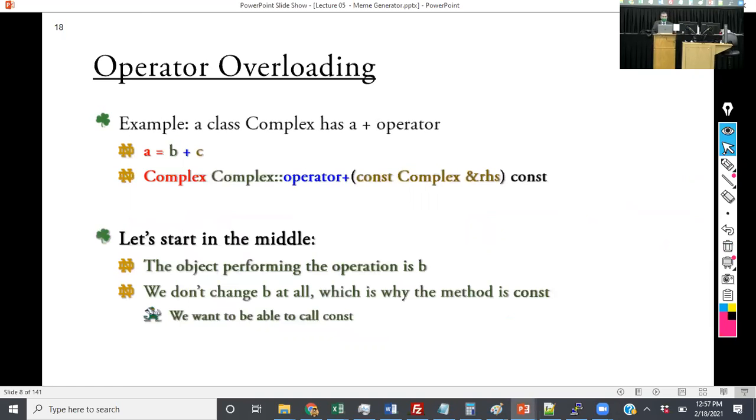All right, so let's go into a little more detail. The object performing the operation is B, and we see that B here is in green, and is performing the operator, that's plus. C is the right-hand side. Therefore, I want to be able to say that B and C aren't changing in my addition. If I add 2 plus 3, 2 and 3 are not going to change. So I want those values to remain const. B is the object calling the value, so that should be const there. And C doesn't change, and so that's why it's const.